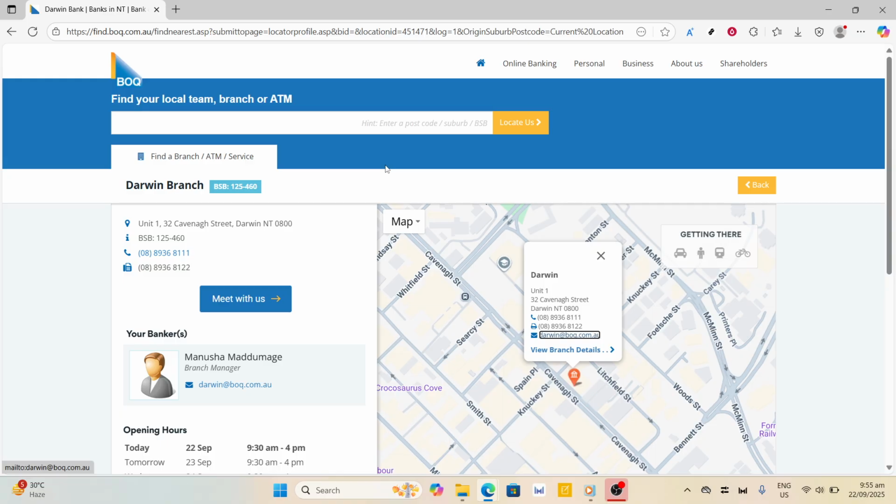You've successfully learned how to find Bank of Queensland branches and ATMs near you using their website. This process ensures that you'll always be able to locate the banking services you need right in your vicinity, making it convenient to manage your banking needs.